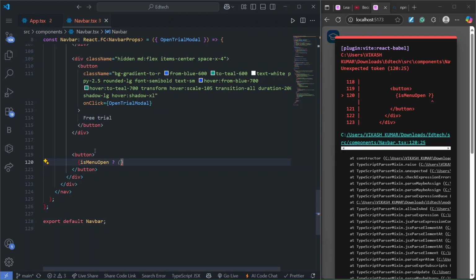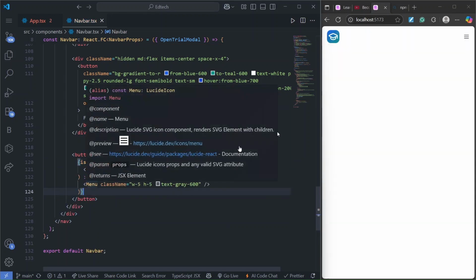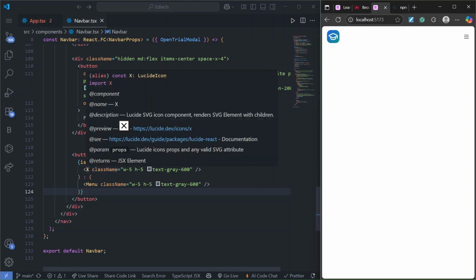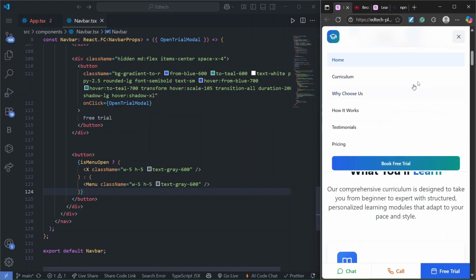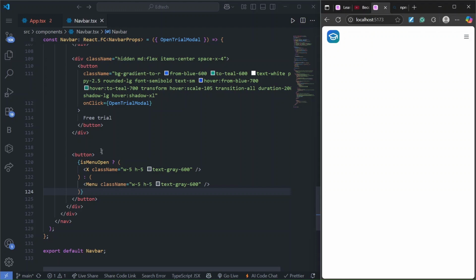If it is open, then show an X icon, the cross icon. And if the menu is closed, then show this menu icon, the three lines, you can see that. If it is open, then it shows the cross icon. When we have opened it, it is showing the cross icon. When it is closed, it is showing these three lines, right?